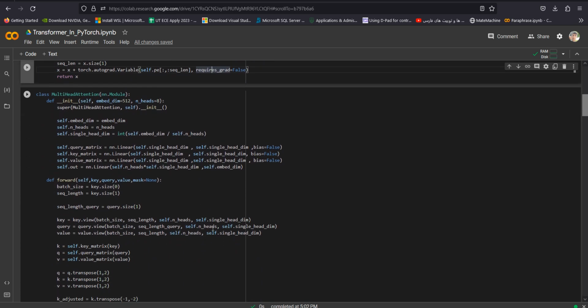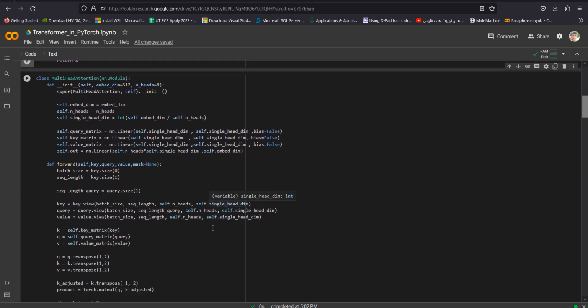The next part is multi-head attention, which is the main part of the transformers. Again, I'm going to recap the attention mechanism.